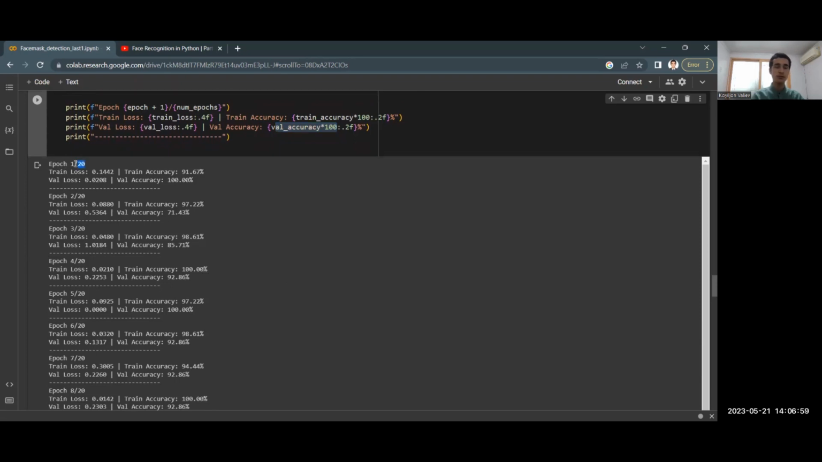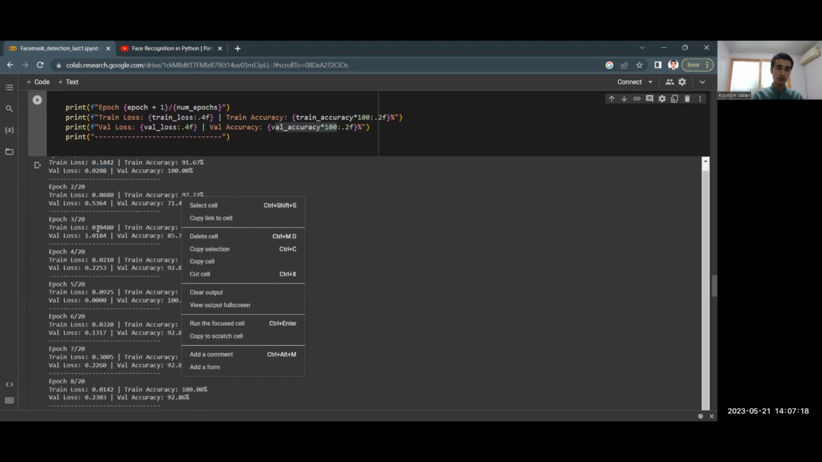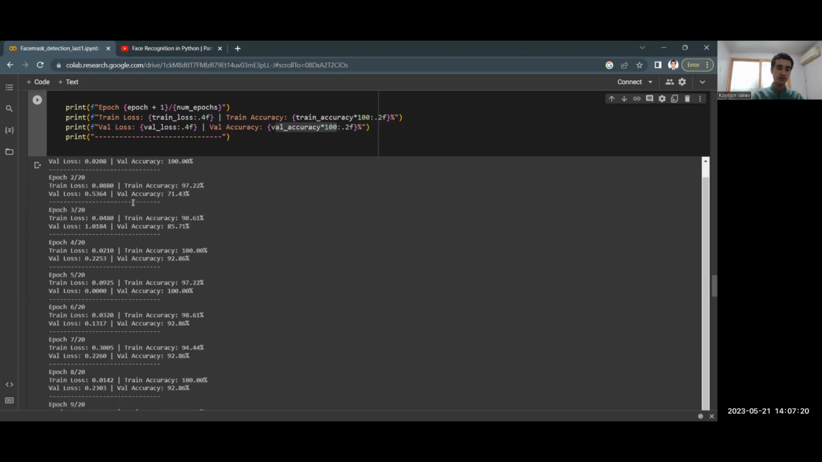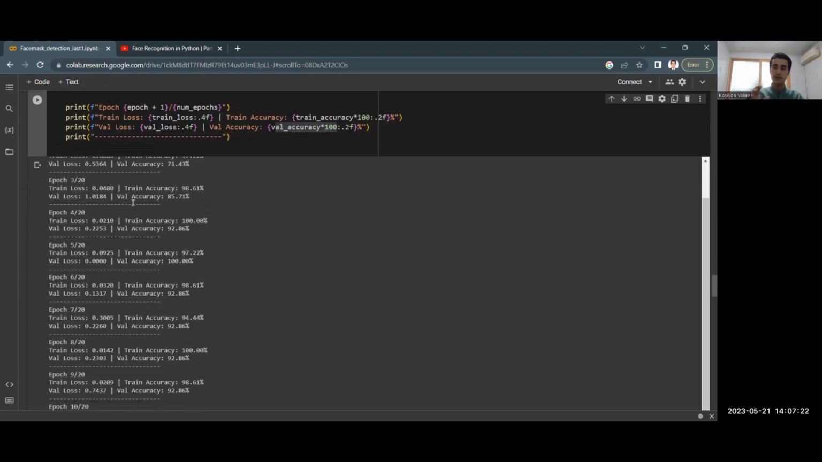It all looped over 20 times while we were training the model. The first time, the training loss was equal to 0.1442, training accuracy was more than 91%, and validation accuracy was 100%. In epoch 2 it changes, and validation accuracy is lowering because it's updating the weights and bias in each epoch in our neural network.